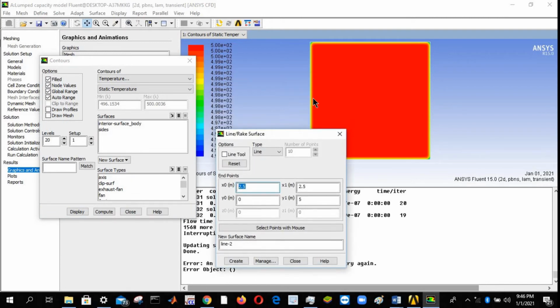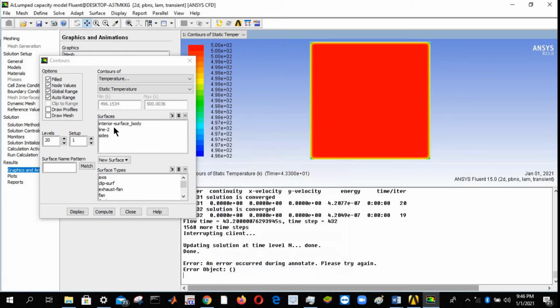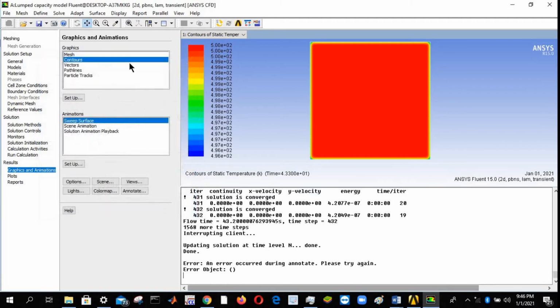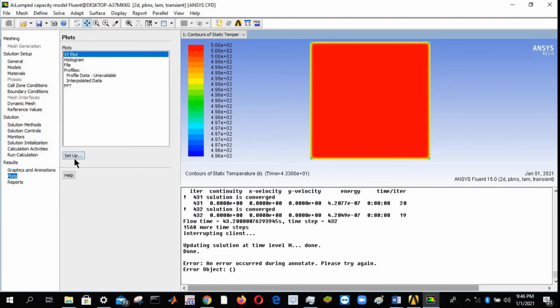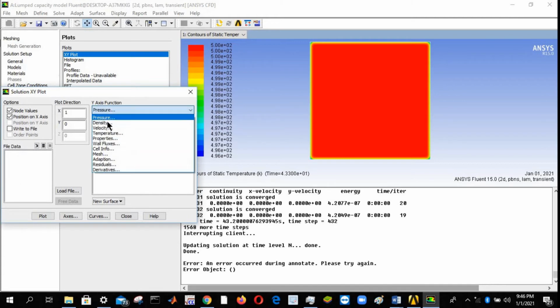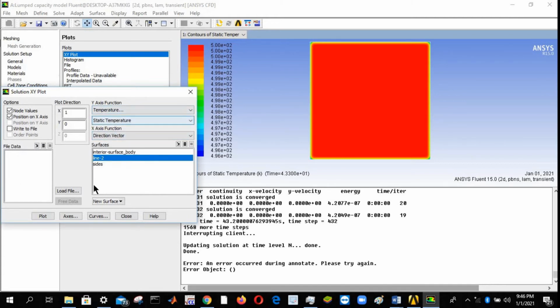The x coordinate of this point over here will be 0, and y coordinate will be 2.5. For this other point, x coordinate will be 5 and y coordinate will be 2.5. And we will go to plots here, setup. For line 2 we will draw temperature, static temperature.